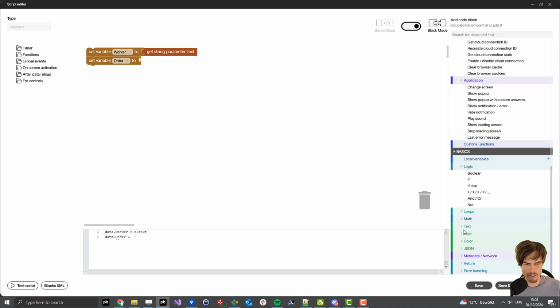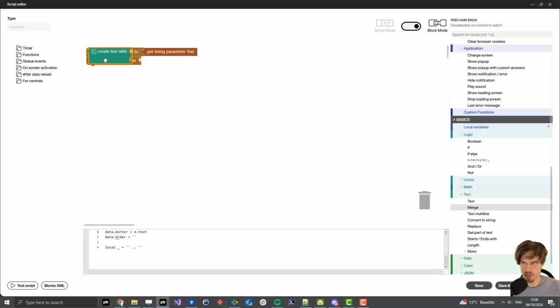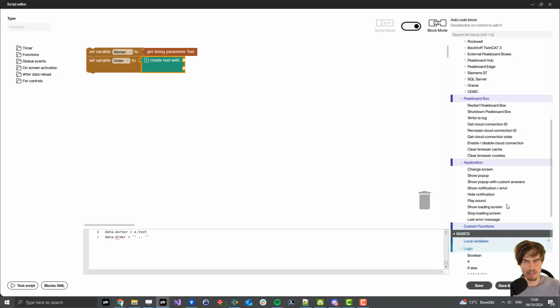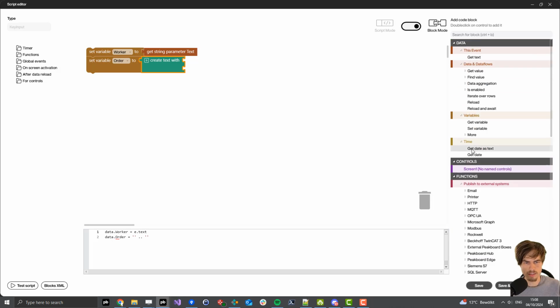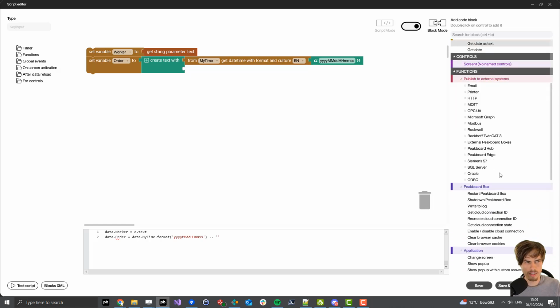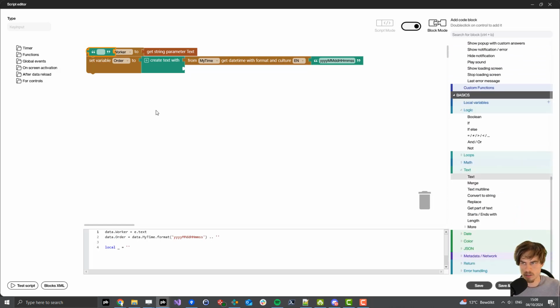So for that I add here text merge and I click here on get date as text from our created text data source, and I define the format here to year, month, day, hour, minute, second. And also I add another text here, which is the name of our current production line, just to make it definitely unique.